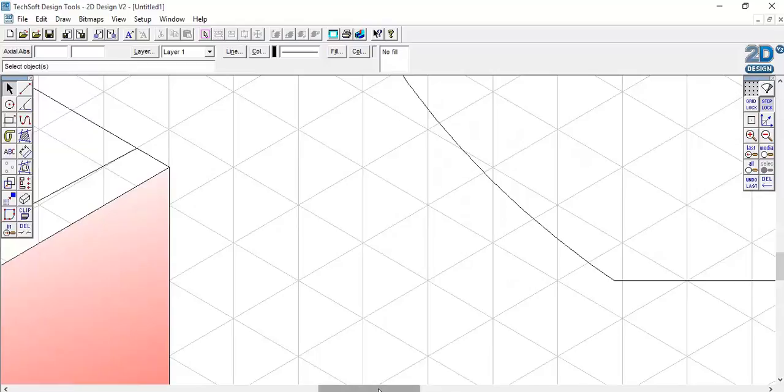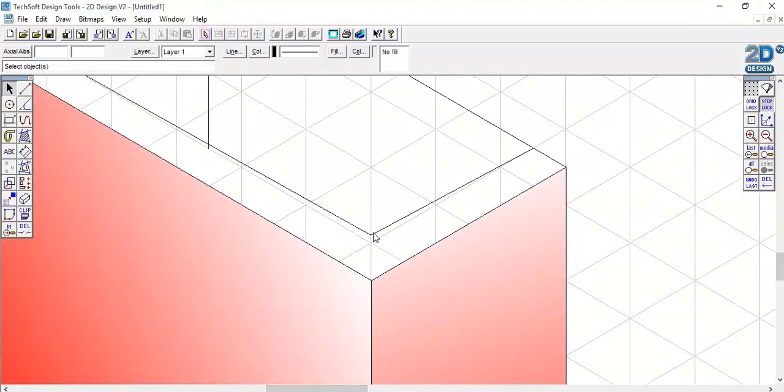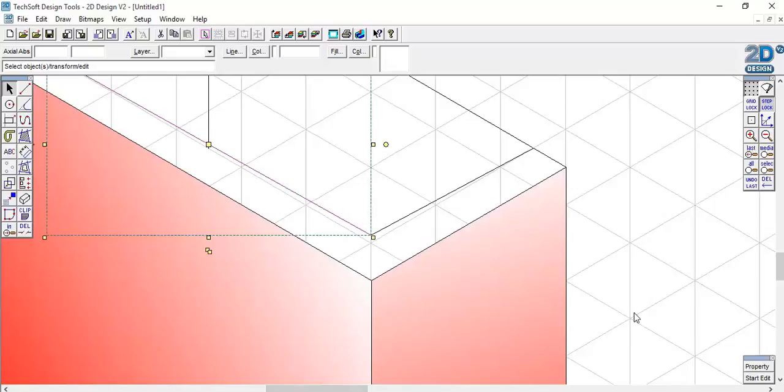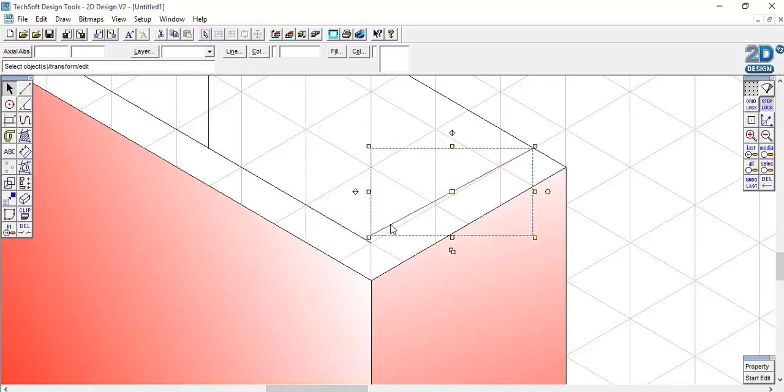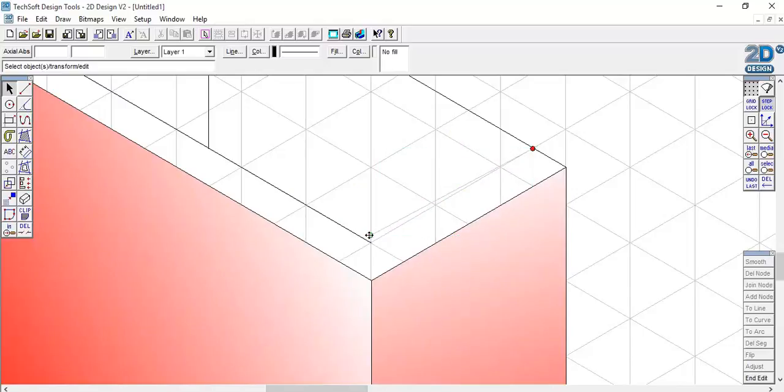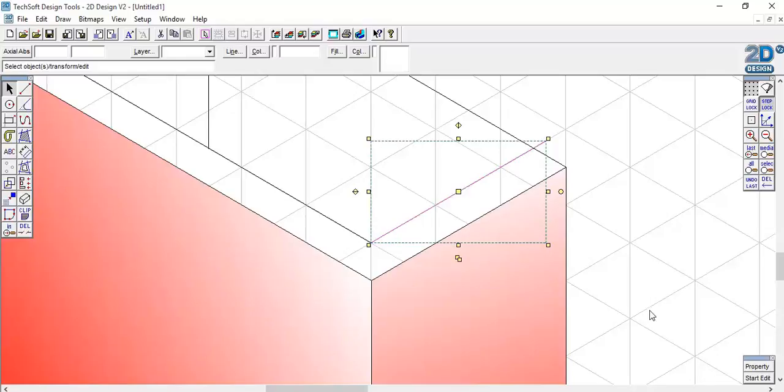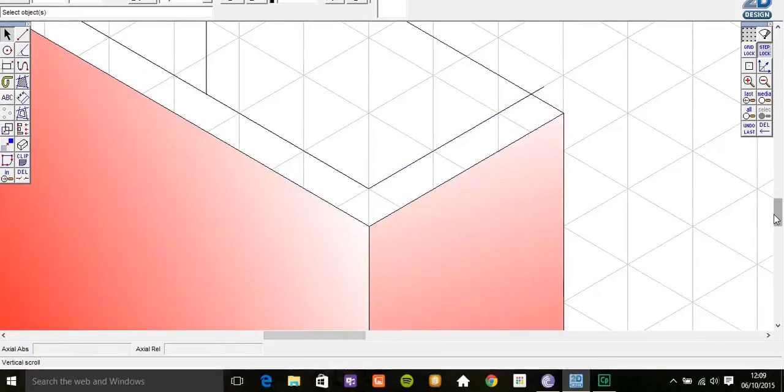Okay, so what we need to do is we need to adjust our shape. So you can click on this and start edit, move this so it sits on the isometric grid. Same with this one. Go start edit, move it to isometric grid again, and then extend this a bit. Yeah, and then press end edit. Hopefully lines are joining at the ends.